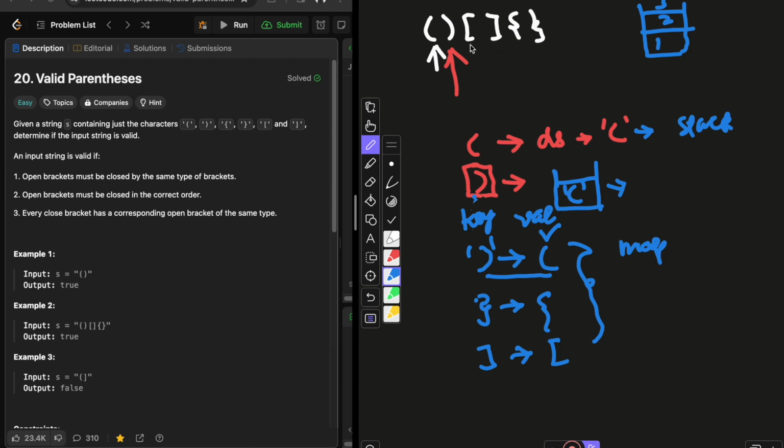Now again, as soon as we see an open bracket, we will store it in a stack, and as soon as we see a closing bracket, we will look for it in a map, and again we will pop it, and similarly we go ahead. Suppose at last of this element, this is the example which will return true. Suppose at last of this element we have this. So in that case, we will store this element in the stack.